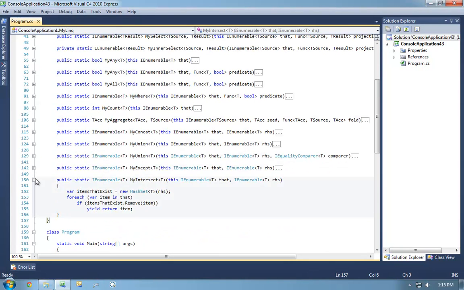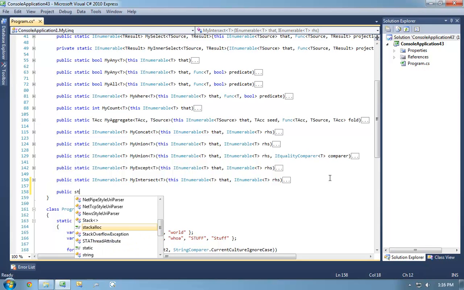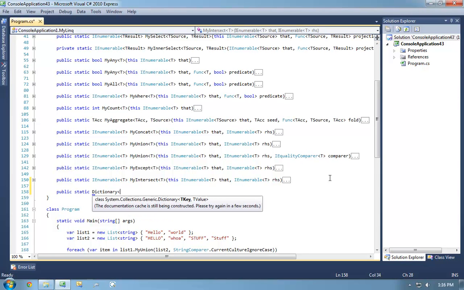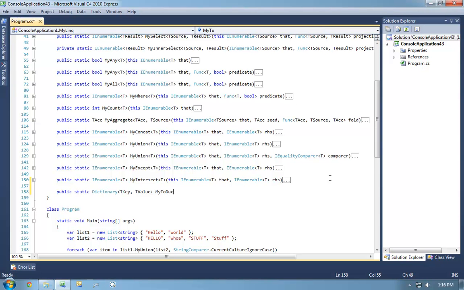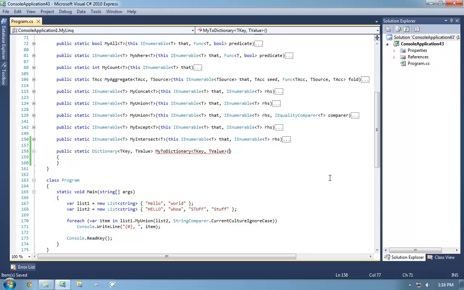Okay, so let's go ahead and put together my toDictionary. So remember, my toDictionary is just, well, let's just go ahead and write it. A dictionary requires a key and a value. And so my toDictionary is going to take in a T key and a T value for the generic parameters. Now, the only overload that I'm going to implement on toDictionary in this case is the simplest one of them, and that's just going to be this IEnumerable T.